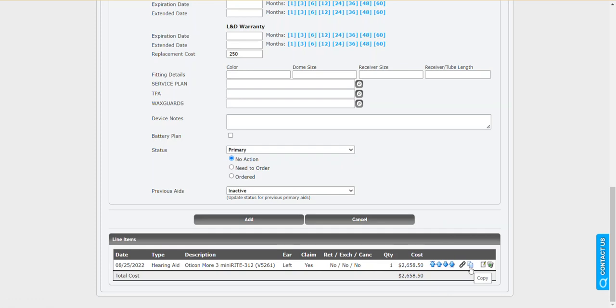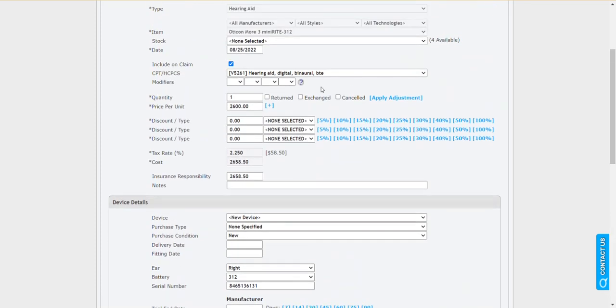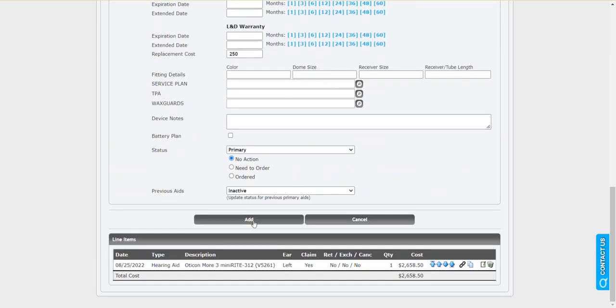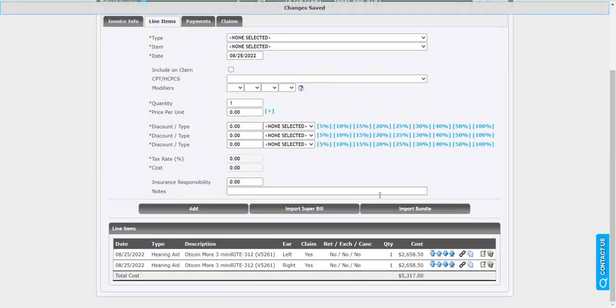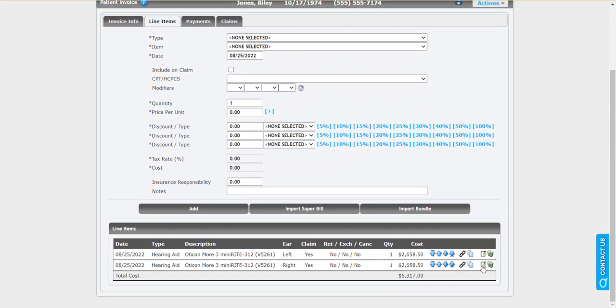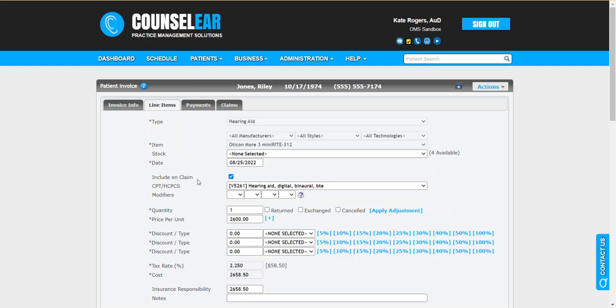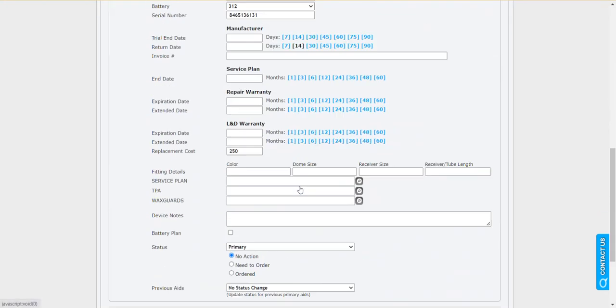But the advantage of selecting the binaural code is it says, hey, let's just automatically copy this, right? You picked the binaural code, so clearly this is going to be a pair of devices. So it just saves you those clicks. Once I click add here, we now have devices in place for both the left and right ears. Of course, if you ever need to pop back in there and check something, you certainly can, but you should be in good shape from here.